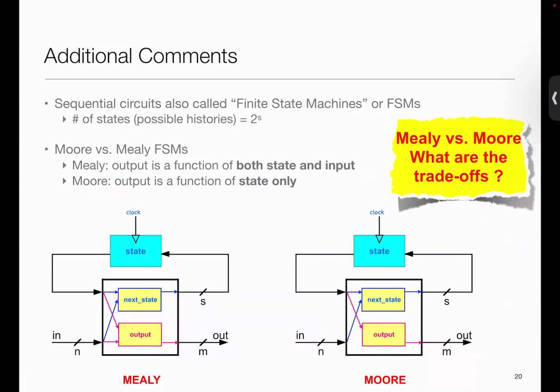So Mealy versus Moore, what kind of trade-offs do we have? I already alluded to it a little bit. Moore has more robustness to glitches in the input, but Moore has the disadvantage that the effect of input will take longer to reflect on the output, at the next clock tick. So there is a clock delay that enters into the picture. It's basically a robustness versus delay trade-off.